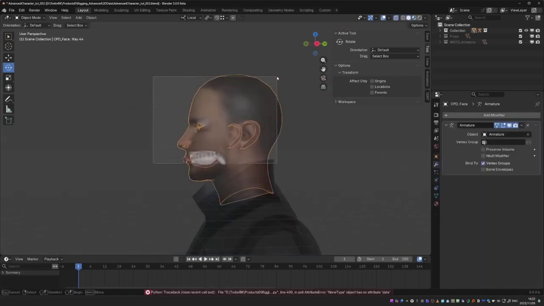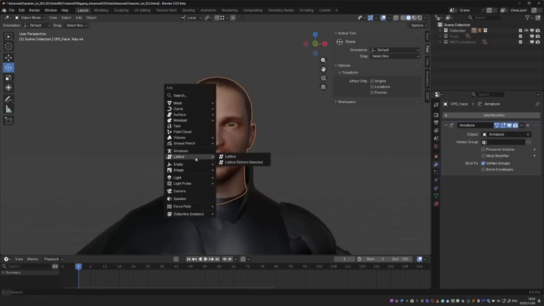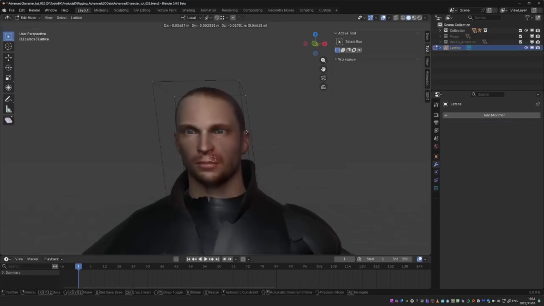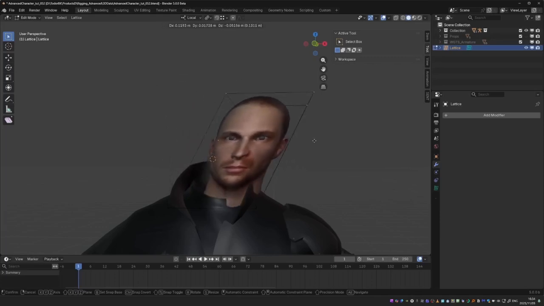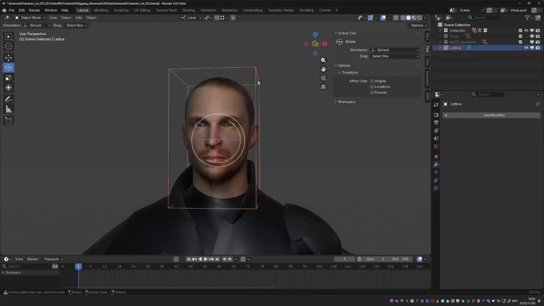Let me select all objects of the head with the eyes and teeth and so on. And then I'll press Shift A, go to the lattice menu, and just choose lattice deform selected. And with just one click, this gave me a lattice that deforms the selected objects. And all of the modifiers were set up for me.